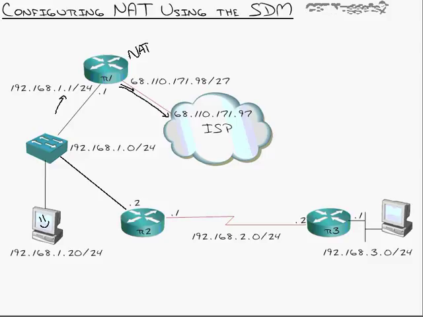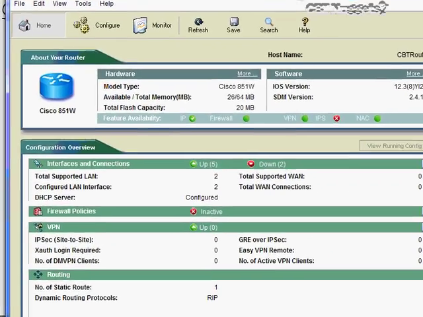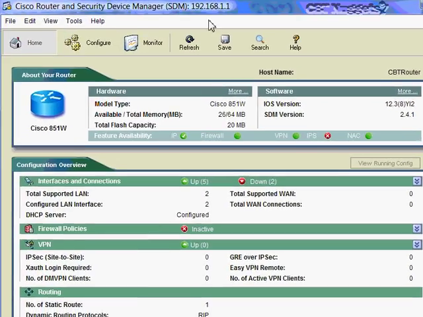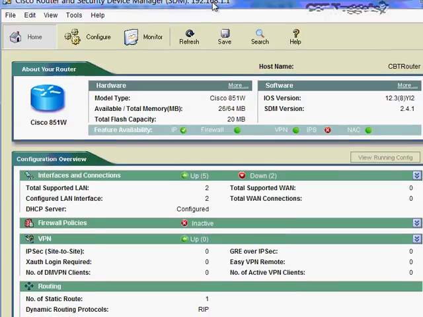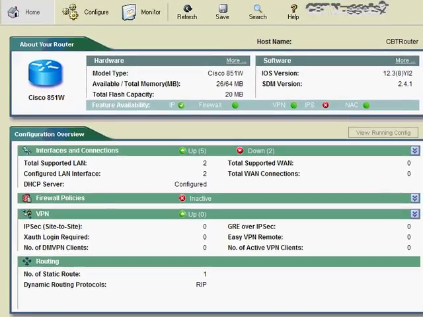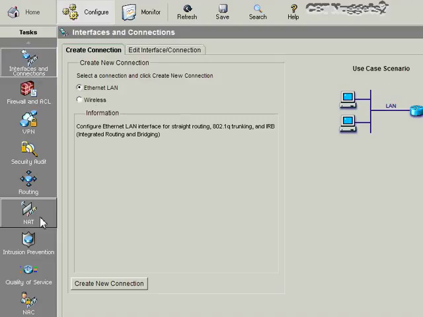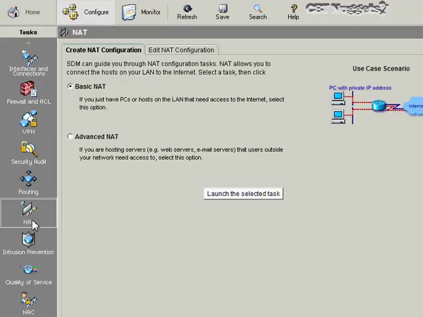So let me bring over the SDM. I've already logged into the SDM for our router. This is our router, and you can see the IP address right here, 192.168.1.1. It's the internet-facing router. To configure NAT, I'm going to click on this Configure tab, and you can see these tasks usually come up on the interfaces, and right down here is NAT. You select the NAT, and you get the choice of whether you want to configure basic NAT or advanced NAT.